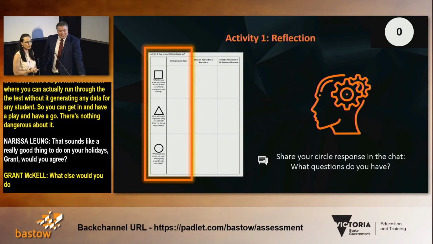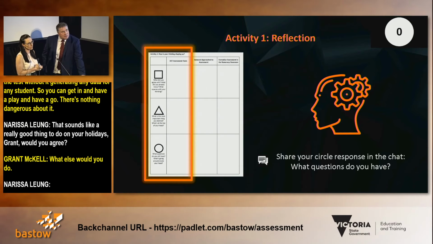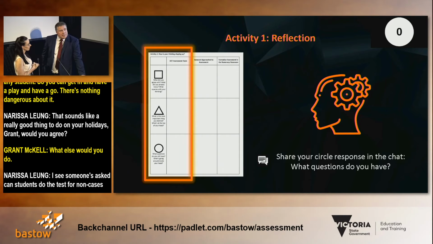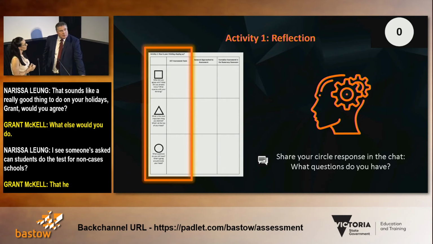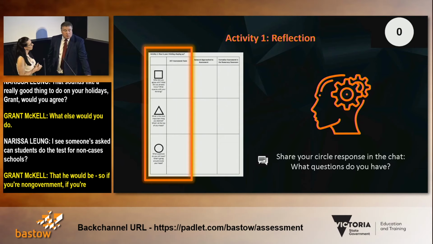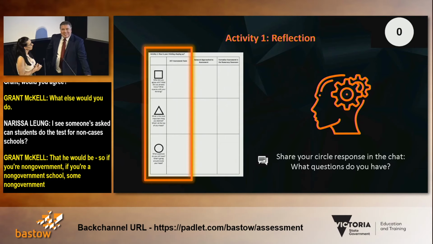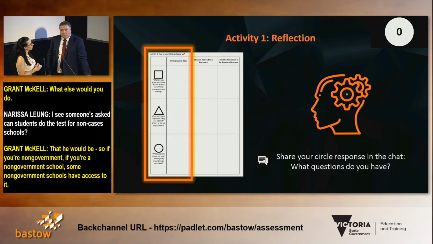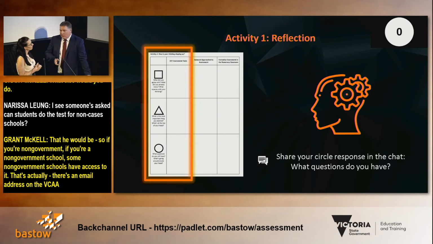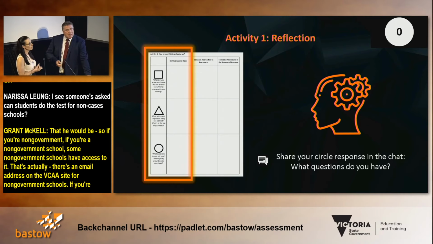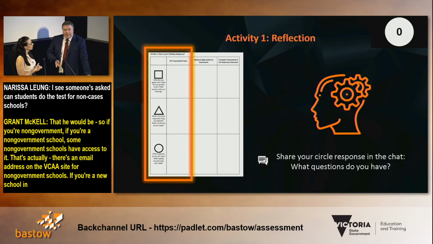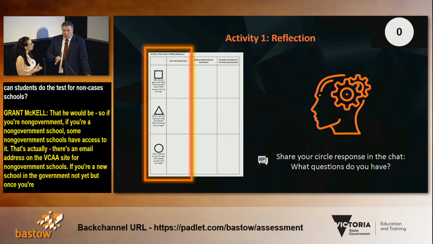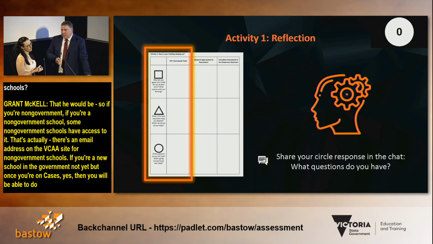Now, I've just got one final question. I see someone's asked, can students do the test for non-CASES schools? If you're a non-government school, some non-government schools have access to it. There's an email address on the VCAA site for non-government schools. If you're a new school in government, not yet, but once you're on CASES, yeah, then you'll be able to do it. Okay. Yeah. Thanks, Grant.